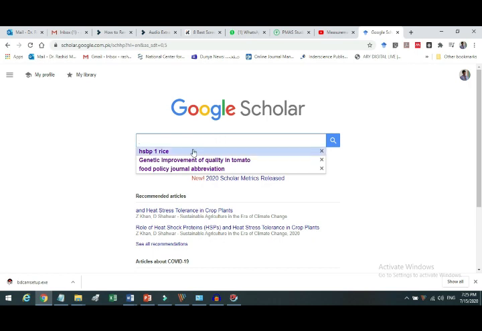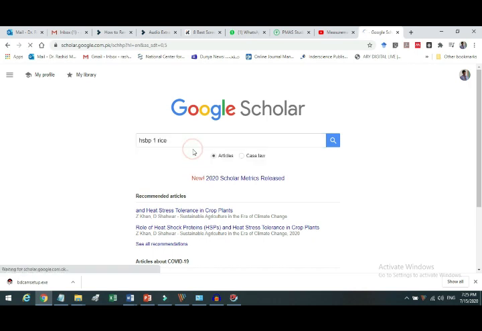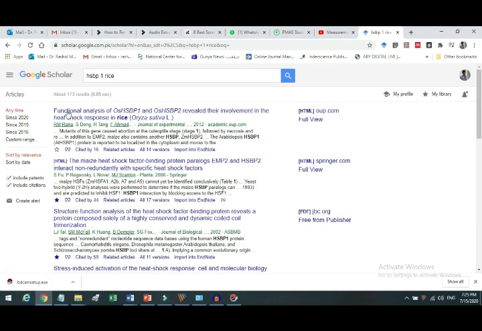If we want to search the same article that we have already searched, HSBP1 rice, it will search, and the same article has been found here. Now we can import it into EndNote directly from here. Or if we want to import some other reference, like the second article, because the first one has already been imported to EndNote, the second article could also be imported. Or if we are interested in some other article, that can be imported as well. So we import the second article.